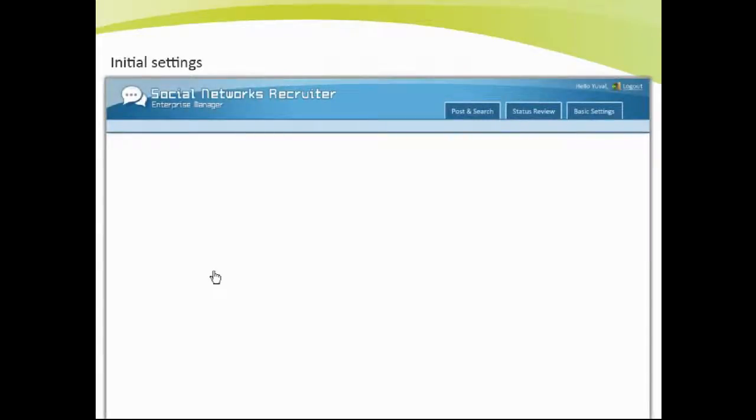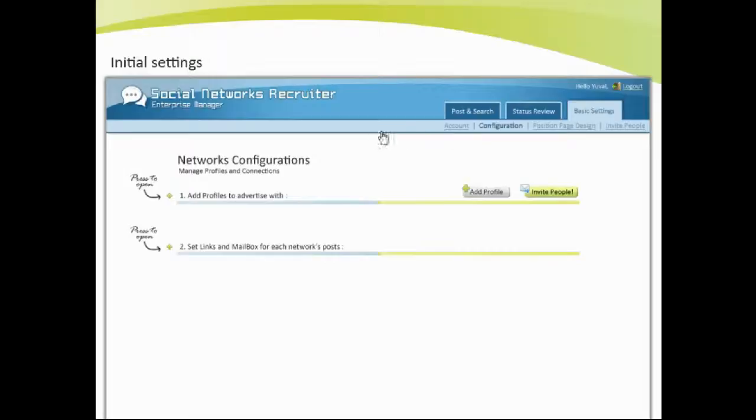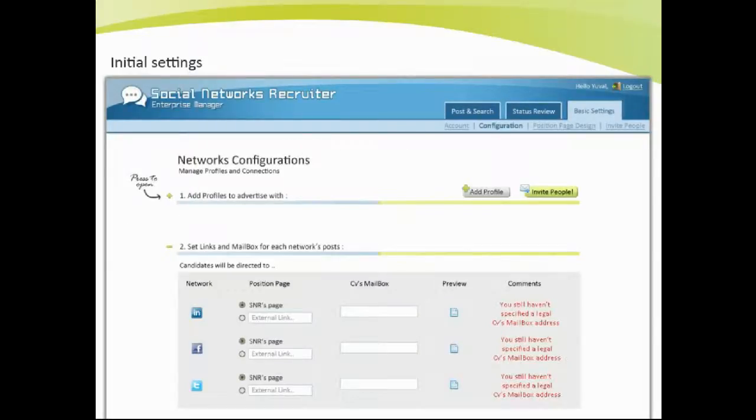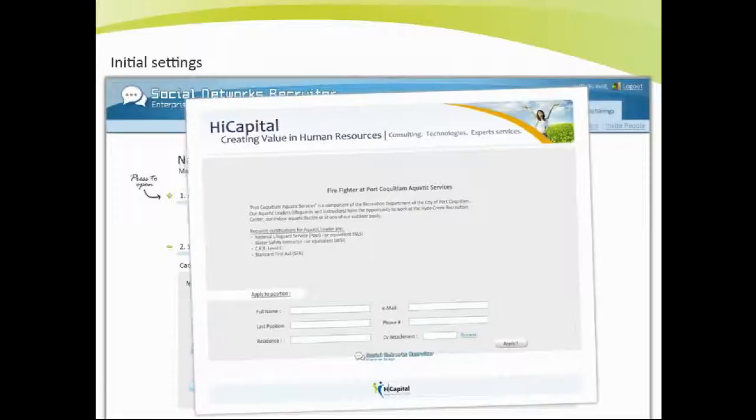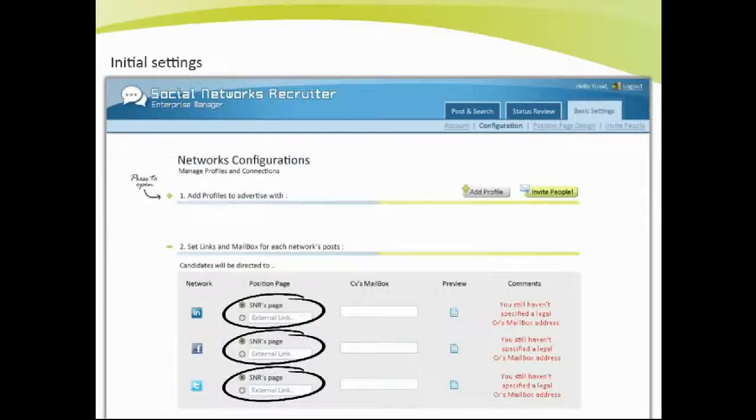Prior to the initial posting, you will be asked to set default settings for referring your applicants. Posting a new position, you can use these default settings, or change them. For each network, you will have to choose where to direct the users through the on-the-position post. Is it your designed and branded position page, or a different external web page?